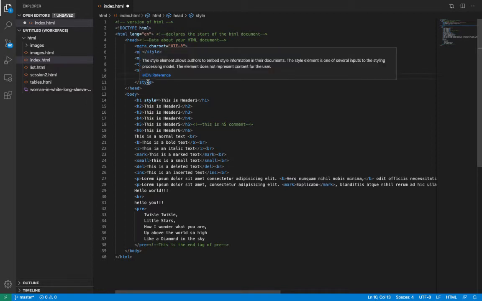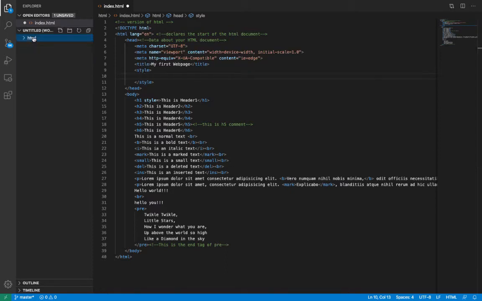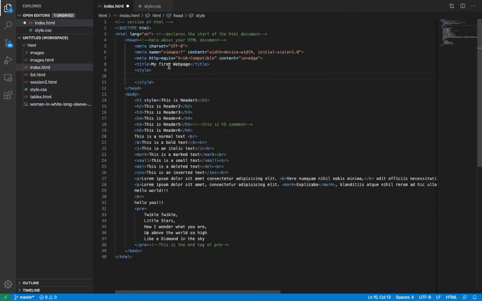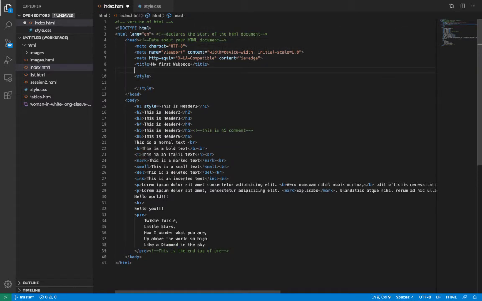The third one is the external style sheet. The external style sheet is an external file different from your HTML file that you create. Let's create a new file. You can give it any name you want, but make sure the extension is CSS, style.css. Now, anything you put inside this place is called an external style, which you can link to your main web page using the link tag.